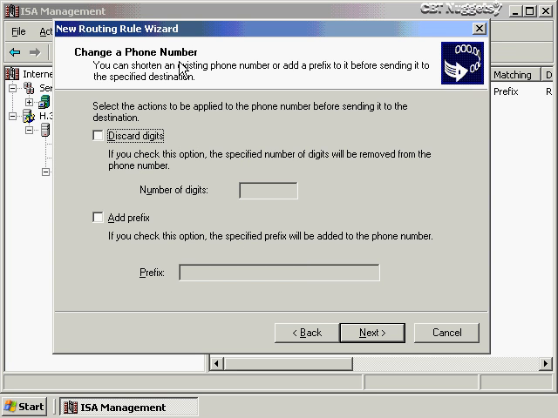Now we have the option down here. Do you want to change the phone number in any way? For instance, if you send it to Boston and they dial 7801, will it be recognized when it gets to Boston? Do you want to discard a certain number of digits from that phone number, or do you want to add something? For instance, take this. You see how many for instances there are.